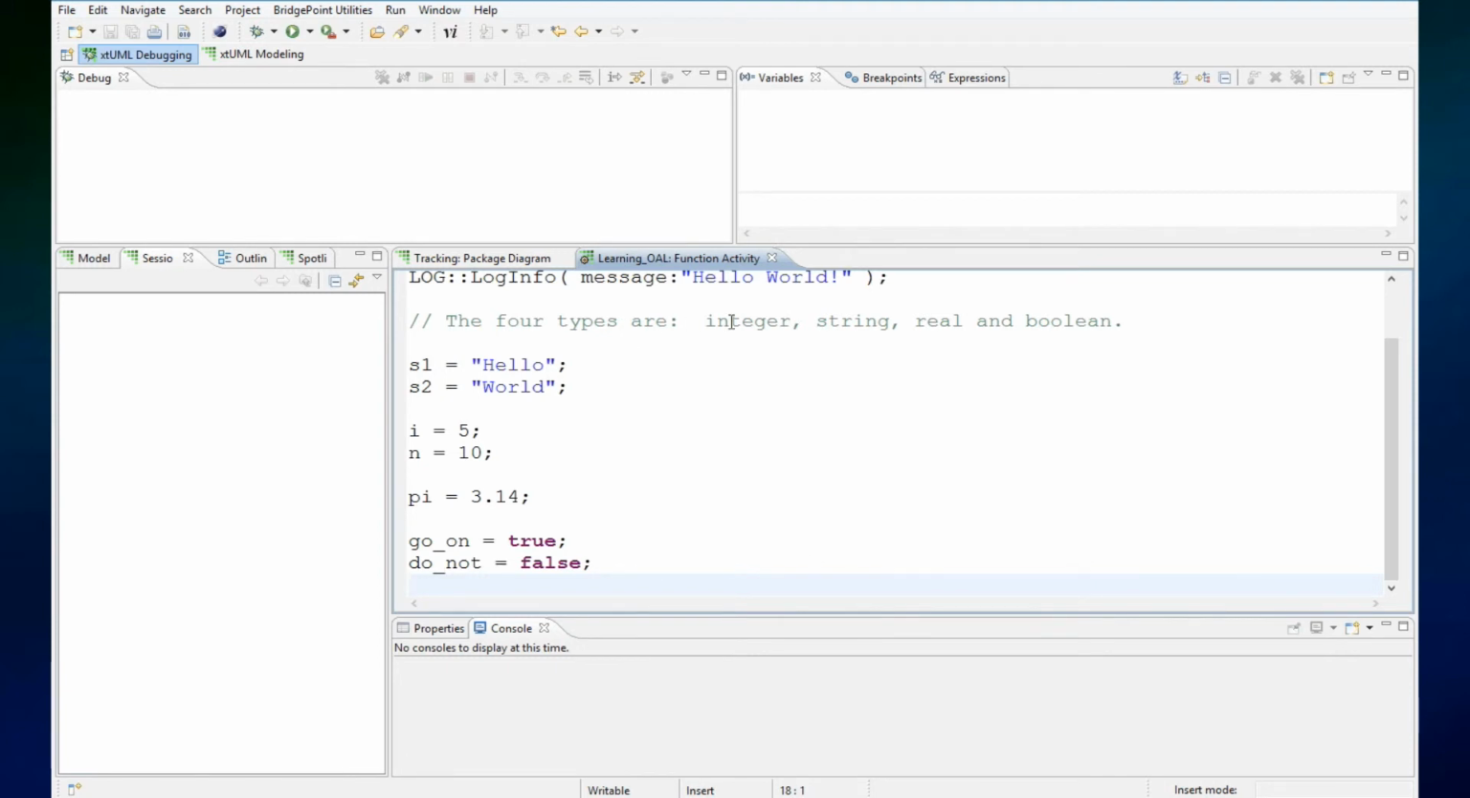So the four types are integer, string, real, and boolean. And the language is implicitly typed, and I've given one example of each of those types, just setting those values to variables. In a moment, we'll do a little bit more and write a program that we can run.